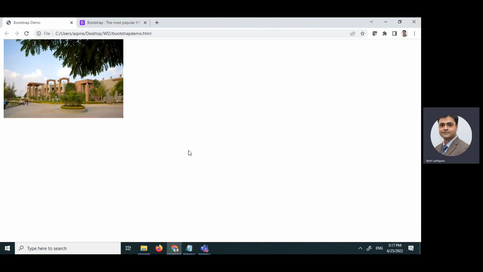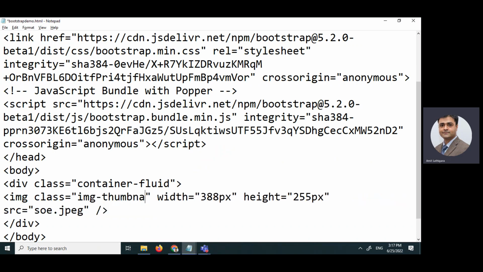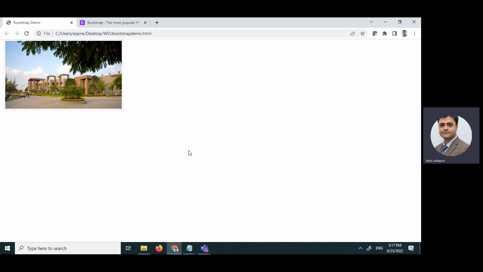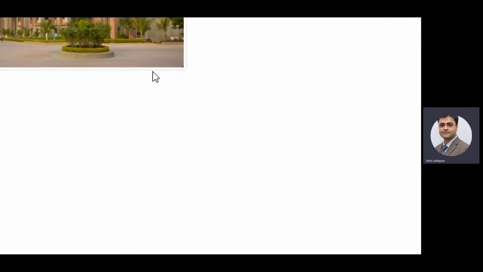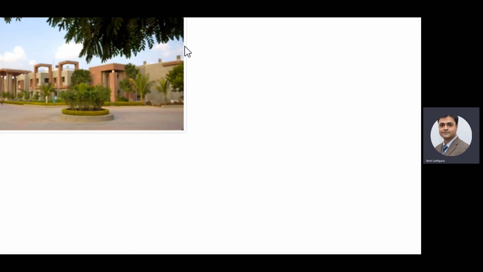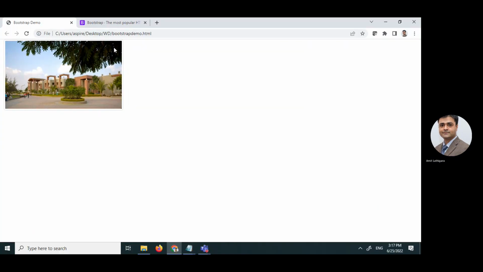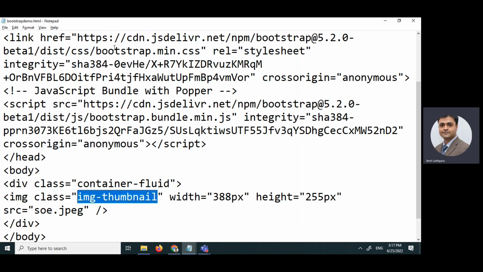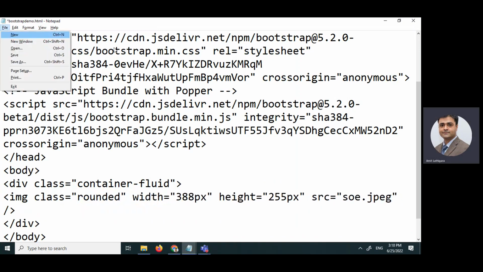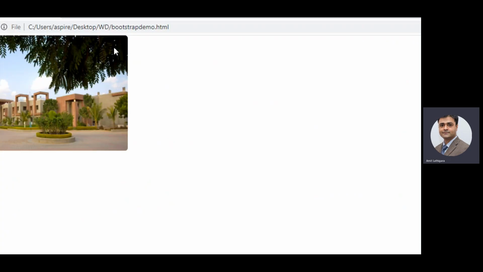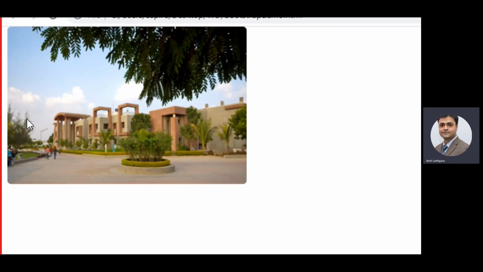So I can use the img-thumbnail class. Second output. Now here, if you observe, across the image, we are having one border and it's appearing as a thumbnail image. Even we can use the rounded class where each of the corners of the image gets the effect of a rounded corner.